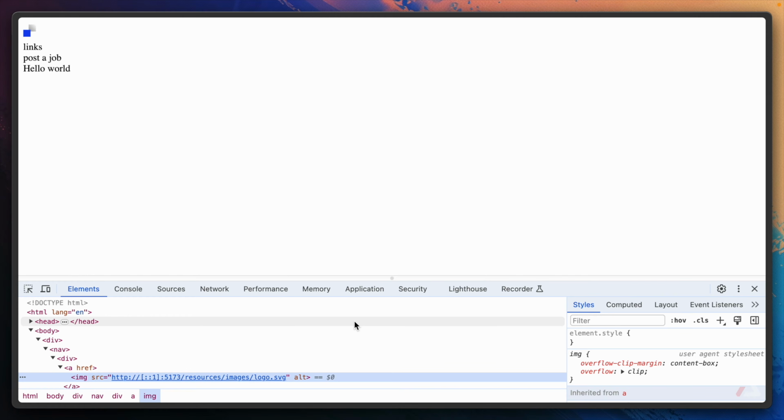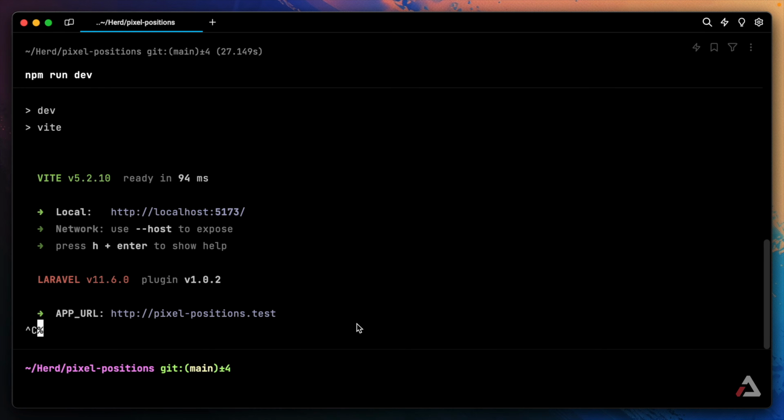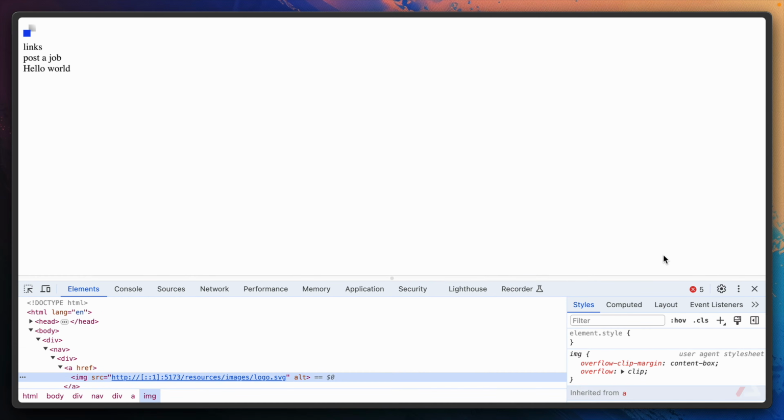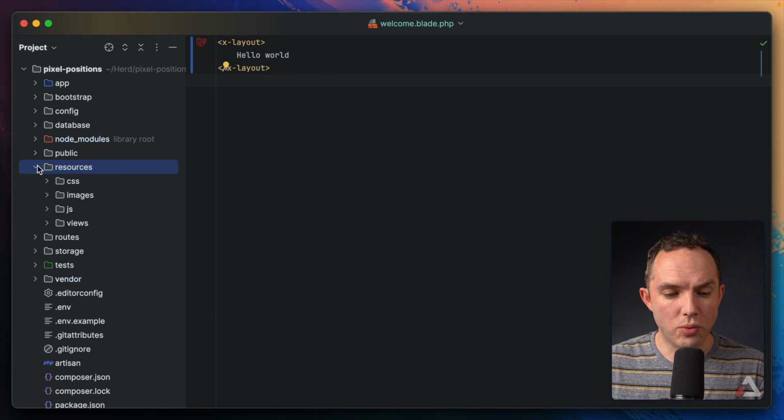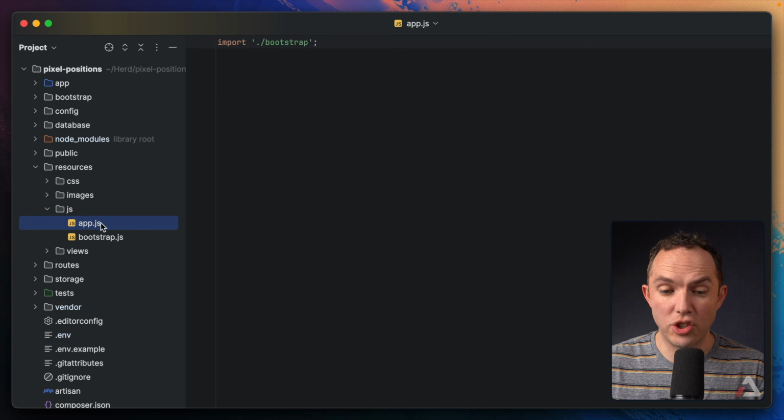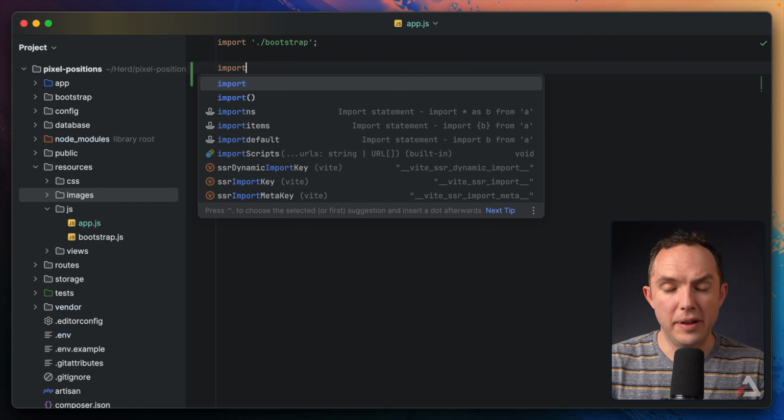All right, but here's one thing to be aware of. If I switch to the terminal and I instead build this for production, have a look. I come back, reload, and unable to locate file in Vite manifest. Okay, here's how we fix that. Go into your resources.js app.js file. And right here, I'm basically going to tell Vite about our images directory.